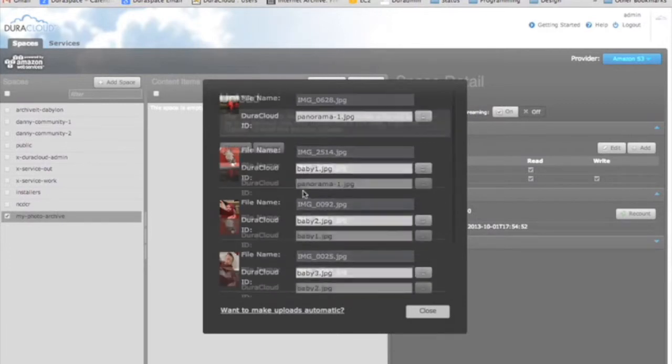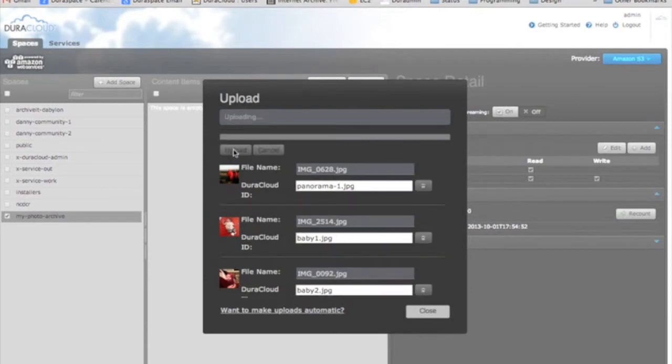Click on the trash icon to remove an item from the upload staging area if you decide you don't want to upload it. Now just click the upload button and away you go.